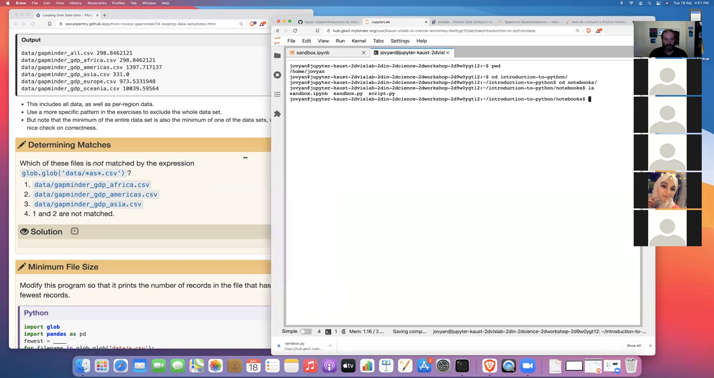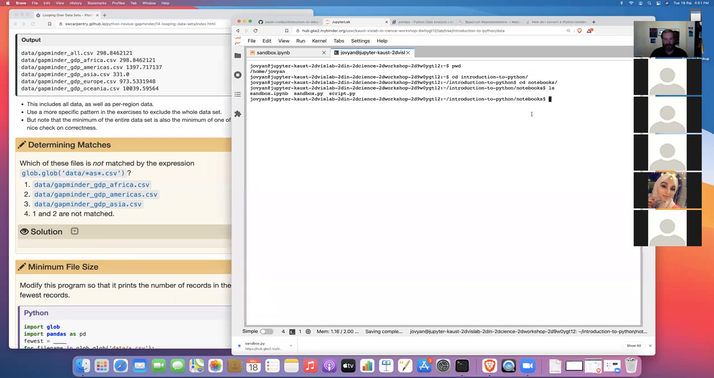Okay. So I just tested the tool. So there's a sandbox.py script there. So I'm just going to remove that.